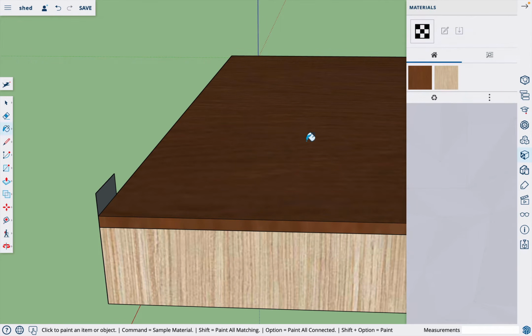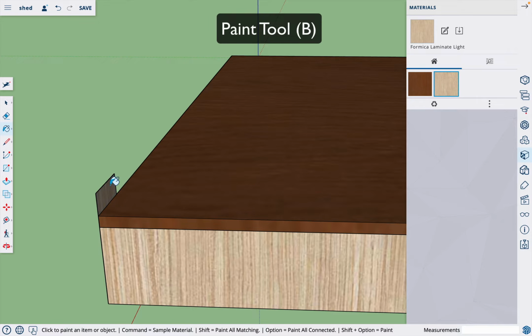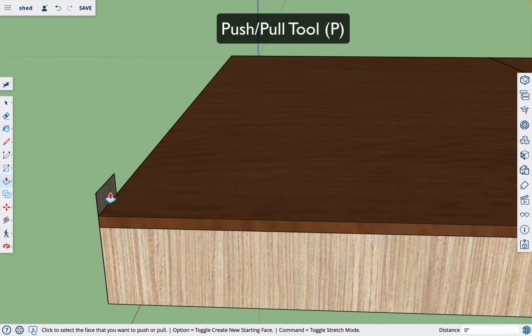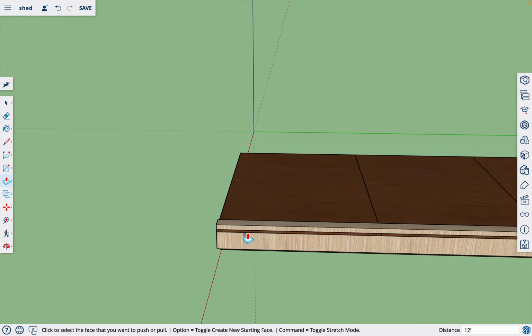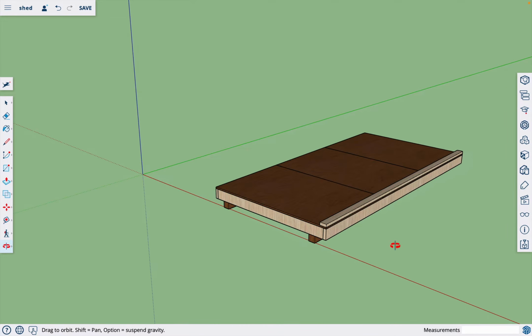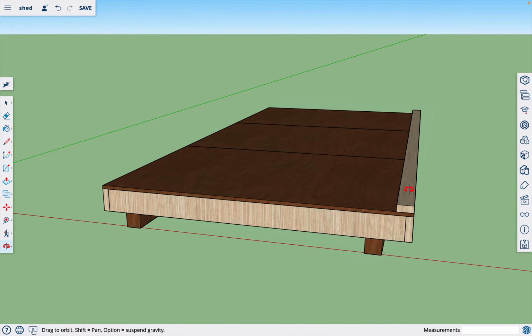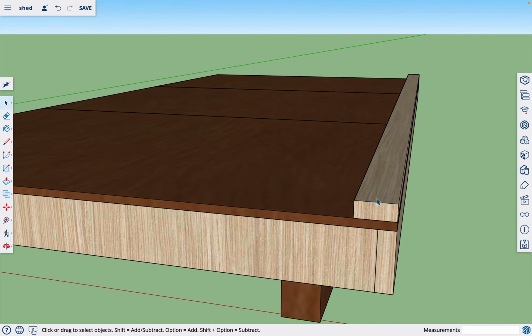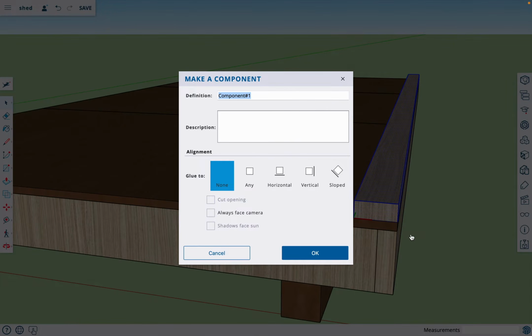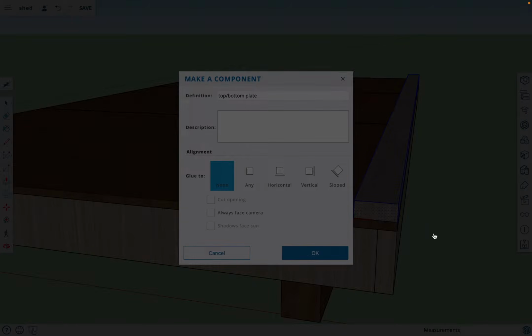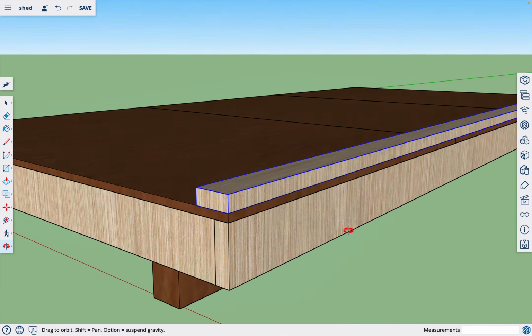So I'm going to hit B for the paint tool, select this color here, hit P for push pull, pull this out, type in 12 apostrophe, enter. So now we have a 12-foot bottom plate, and it's actually going to be the exact same board for our top plate. So we'll just copy it when it comes to that, and we'll use the same board over here for our bottom and top plates. So I'll triple click on this, right click or control click, make component, and I'll just call this top/bottom plate. Enter.